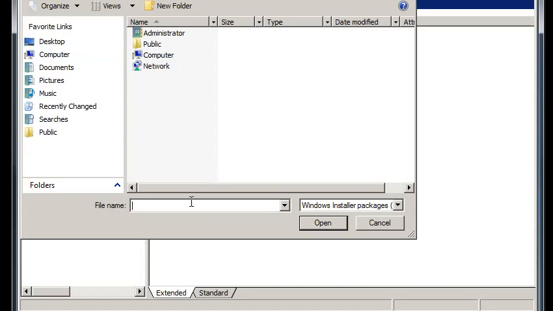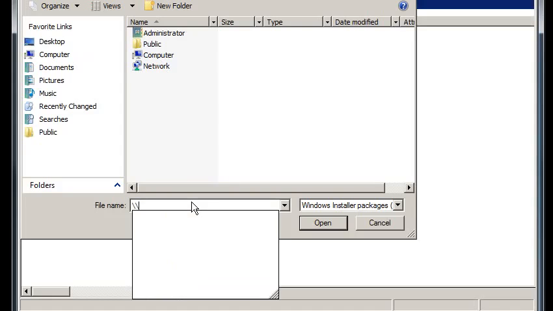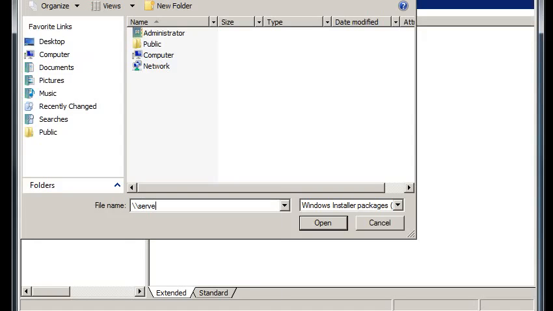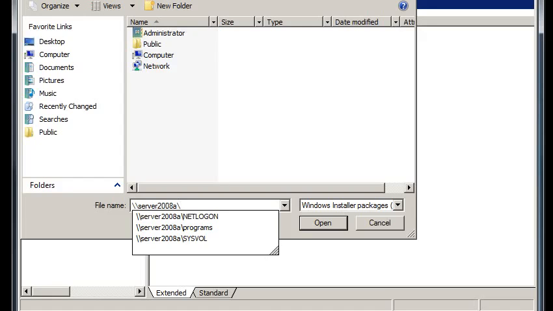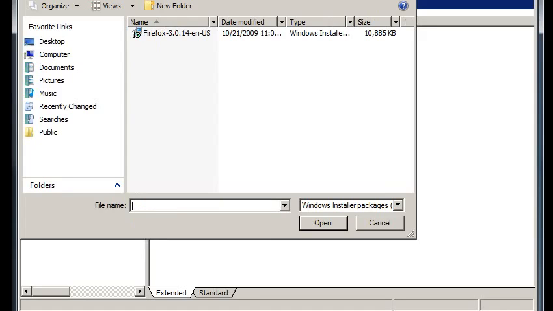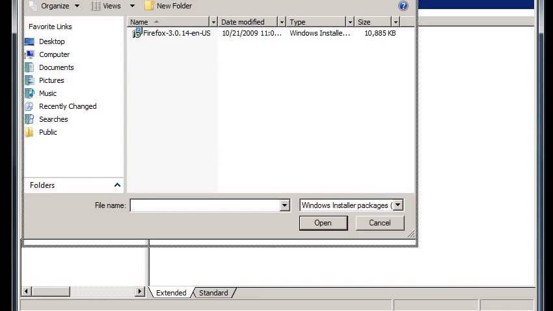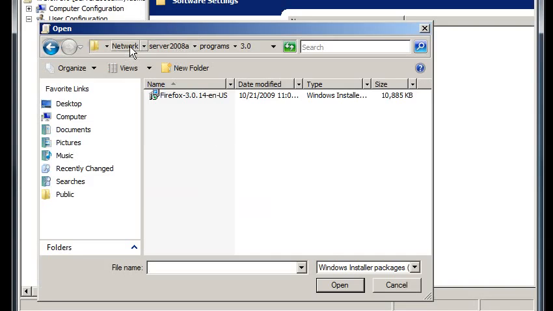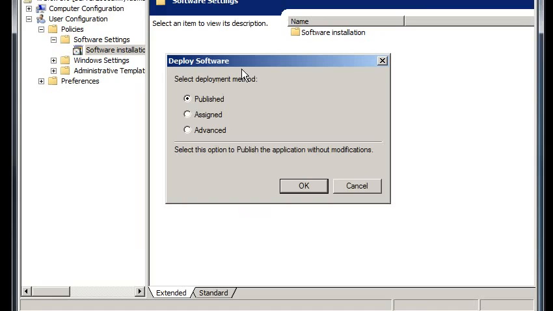So the new package is going to be at \\ the name of the server, which mine happens to be Server 2008A, and it's in the Programs folder, and there's a 3.0 folder in there. It's important that I do this over the network because that's how everybody's going to be accessing it. I can't be going to the C drive, and it actually says right here, network, the machine's name, and the folders. So I can't be going to the C drive to do this. I've got to be doing this over the network.